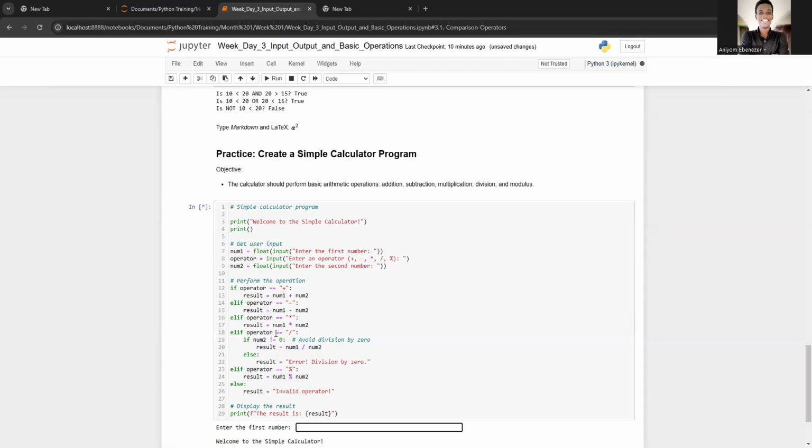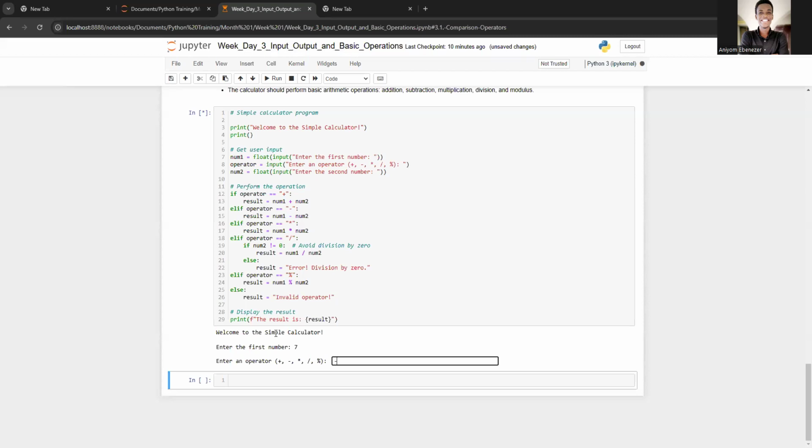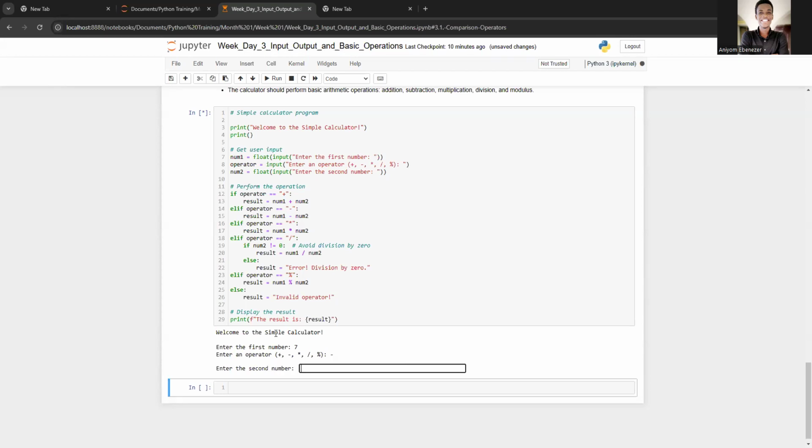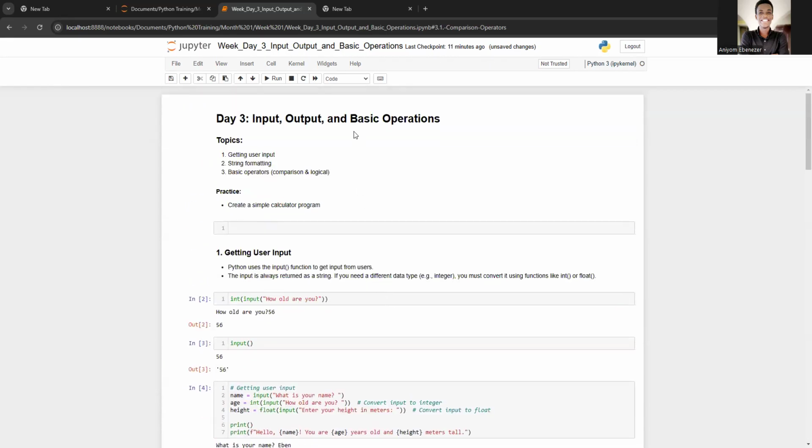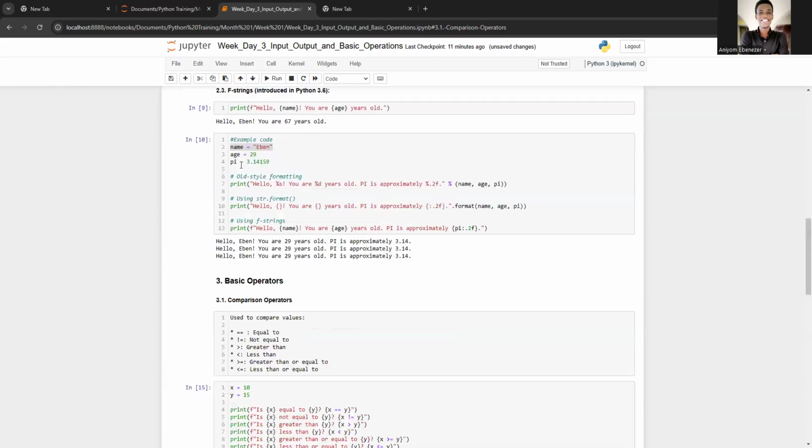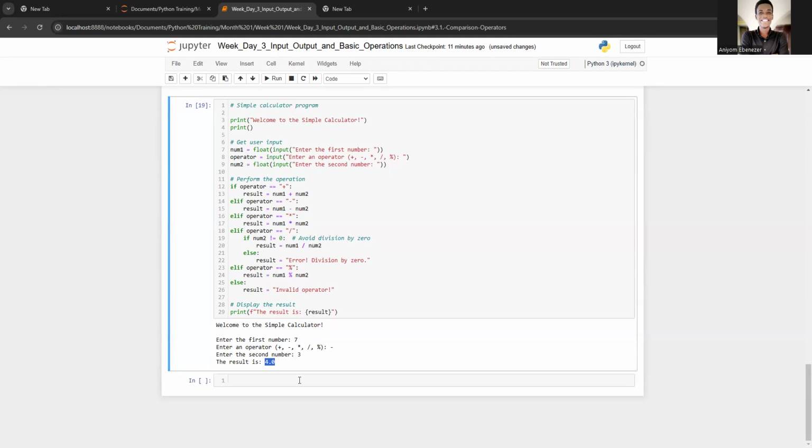So you now print the result. Let's try to run this. Enter a first number. I choose 7 to be my first number. I choose minus to be my operator. And now choose the second number to be 3. And my answer should be 4.0. Right? So with this, I've been able to show you user input, string formatting, and we've looked at basic operators and how we were able to build our simple arithmetic calculator.